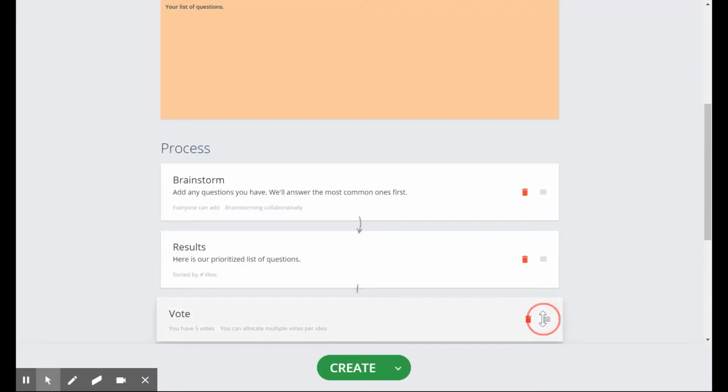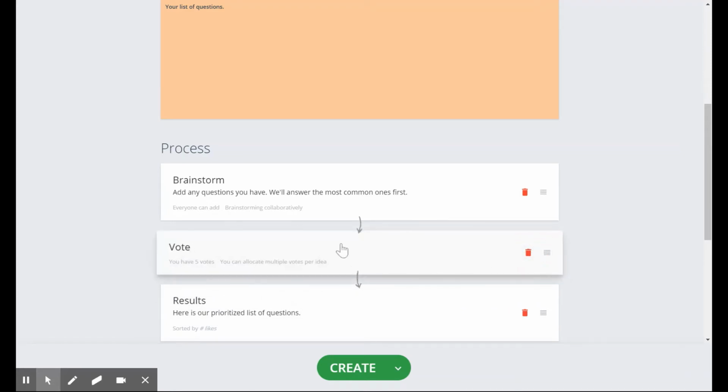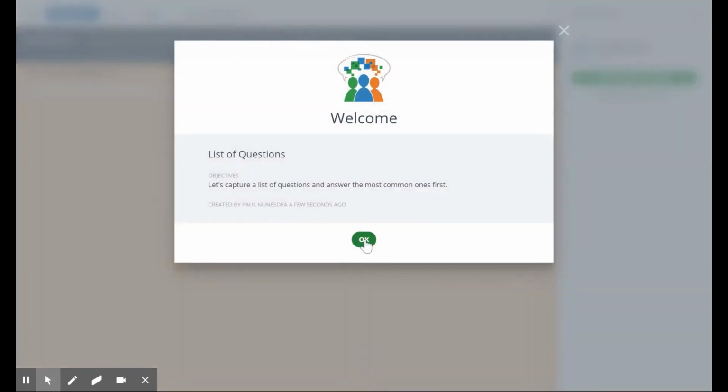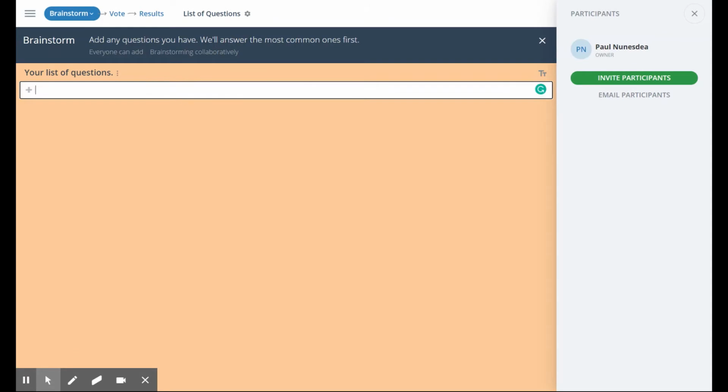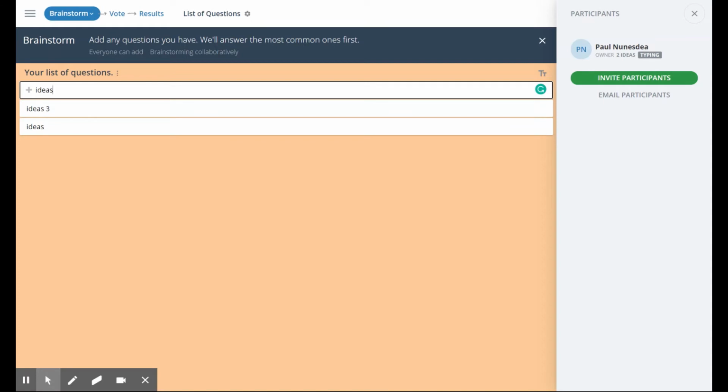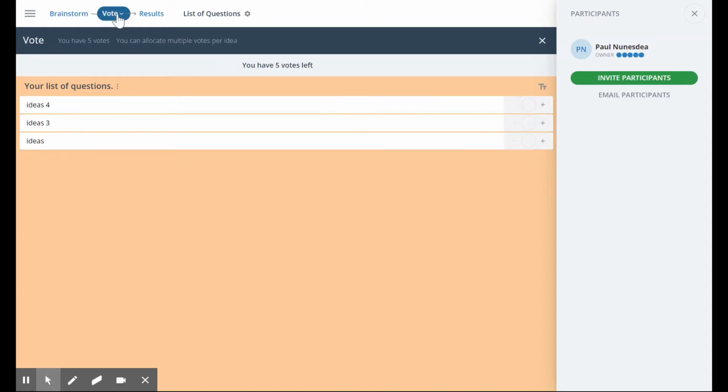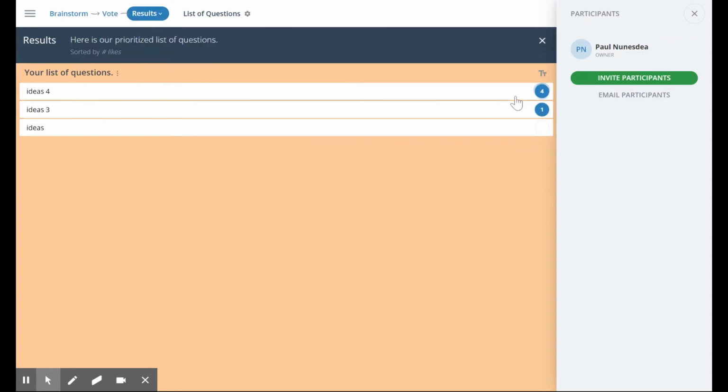So in this case, you would position vote in the sequence after brainstorm, and then you will create the map, and participants will then be able to type in their ideas and so forth. And then in the voting session, they would be able to select or vote, as long as they still have some votes left. So now I have all my votes assigned, and I see the results, which are the most important items.